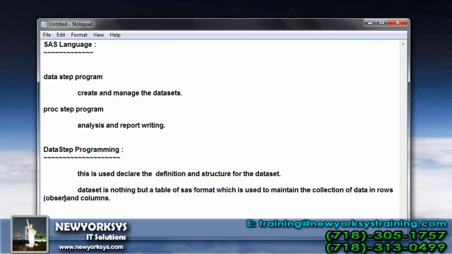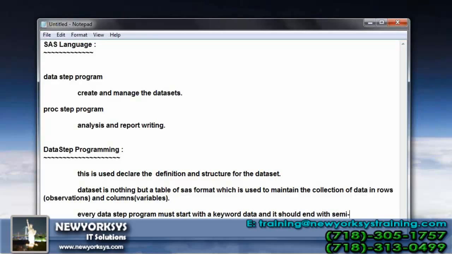Remember that in SAS terminology, rows are called observations and columns are called variables. And every data step program must start with the keyword data, and it should end with run or semicolon.